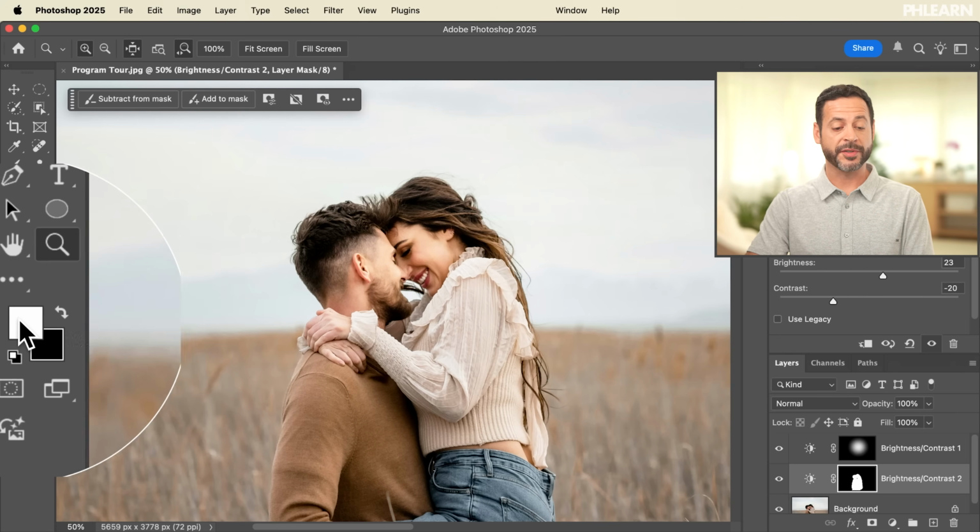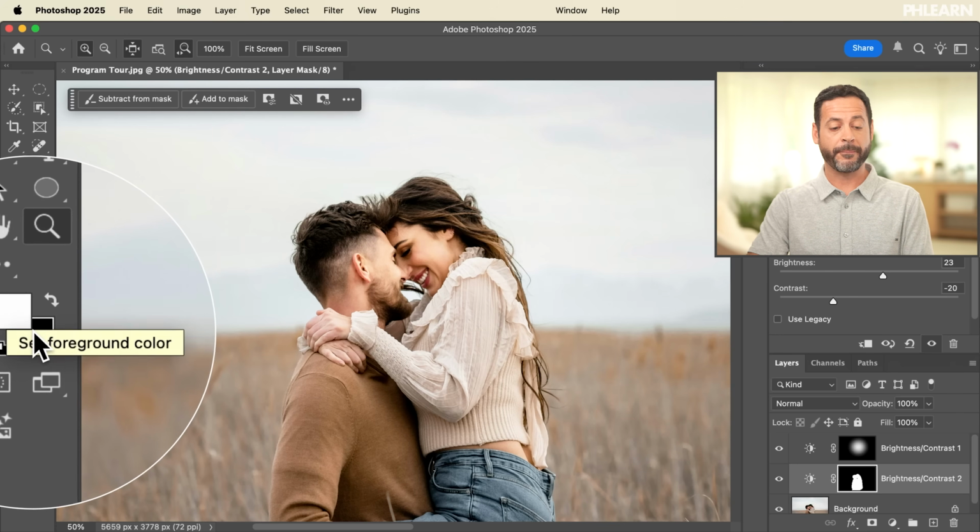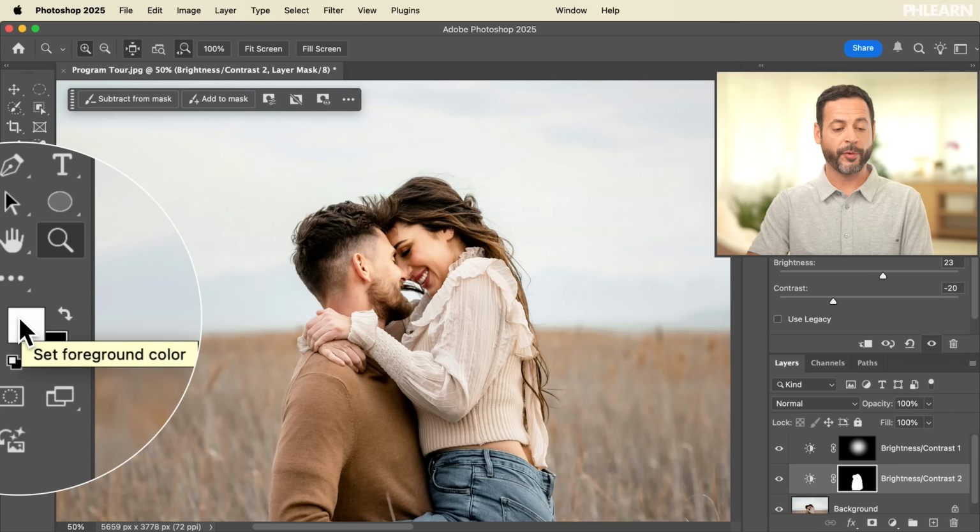Moving on down, we're almost done with the toolbar. We just have our colors. So we have our foreground color and our background color. Now let's go ahead and click on our foreground color.